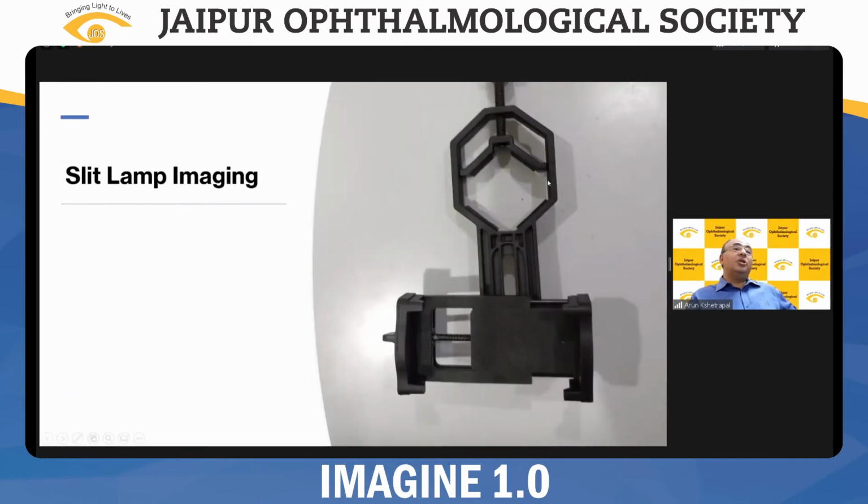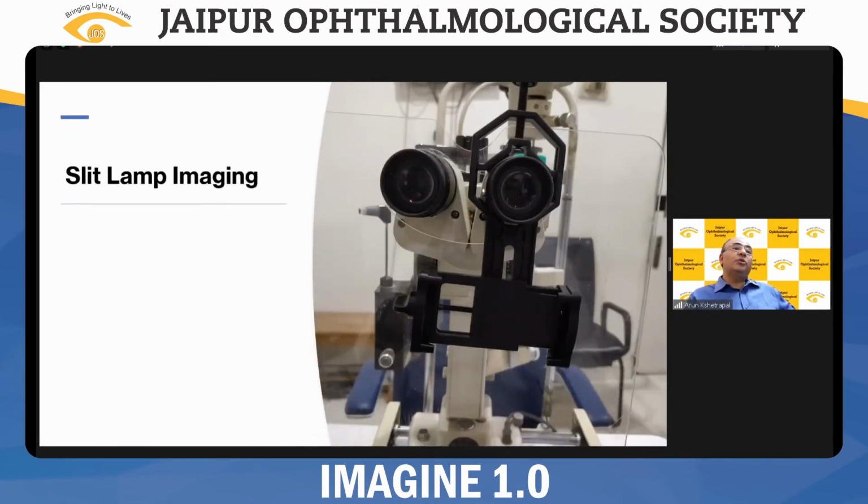Another way is to make use of this attachment, which you can buy on Amazon. This is costing hardly 800 rupees. This part goes over the eyepiece or the ocular of the slit lamp, and this part is for holding the mobile phone. So what you do is screw this onto the ocular or the eyepiece of the slit lamp, and then slide in your phone in such a way that the camera of the phone is in the center of the eyepiece, and then you can click the photograph.